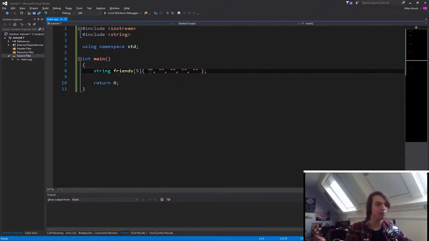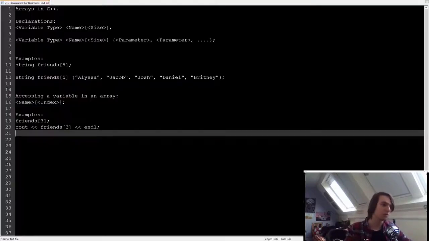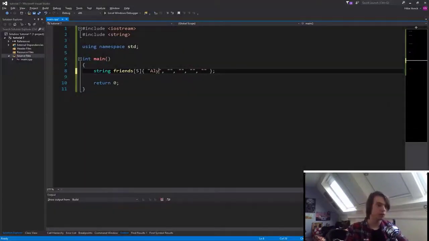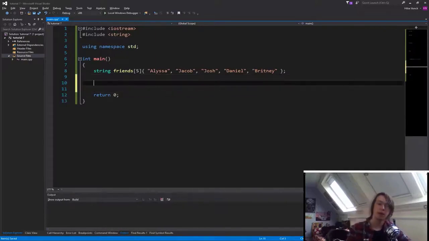Okay, so now we can give it the value. So let's use the same ones that I used in the example. So we have Alyssa, Jacob, Josh, Daniel, and Brittany. Okay, now that we've specified all the names of our friends, what we can do is make a little for loop to print out all the different names of the friends that we have. Let's create a for loop.